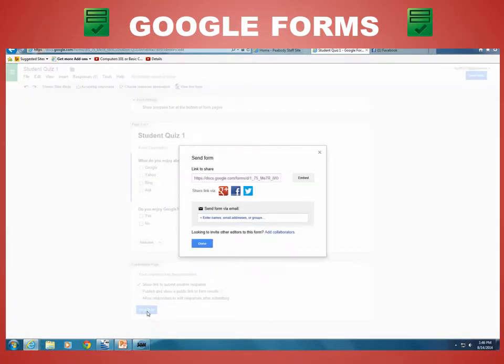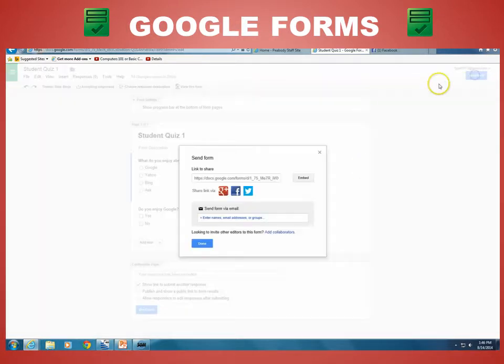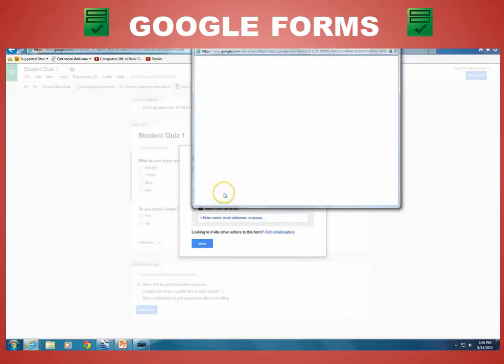So if I click send form, I now can share this link. I can copy and paste this link. I can share it through Google+, plus I can share it on Facebook and Twitter, but I'm not going to, so I'm just going to hit done. Oh, it looks like it's going to make me. I will just put it on Google+.